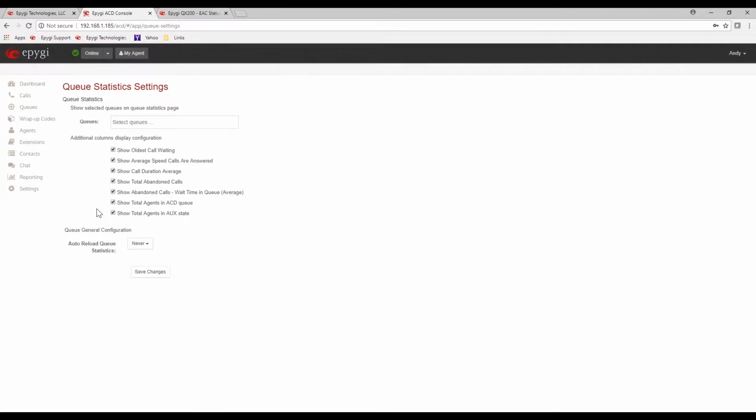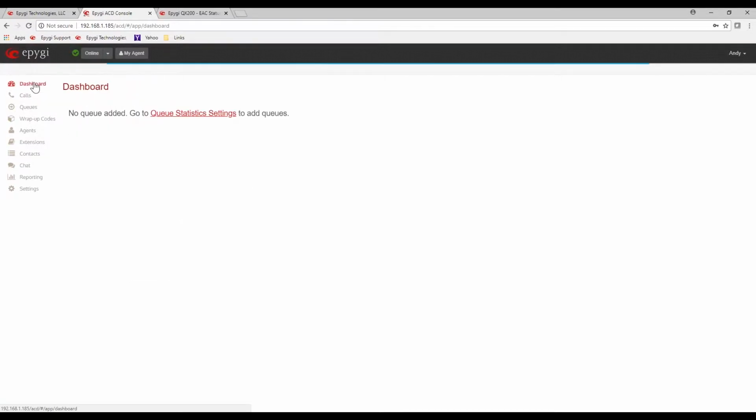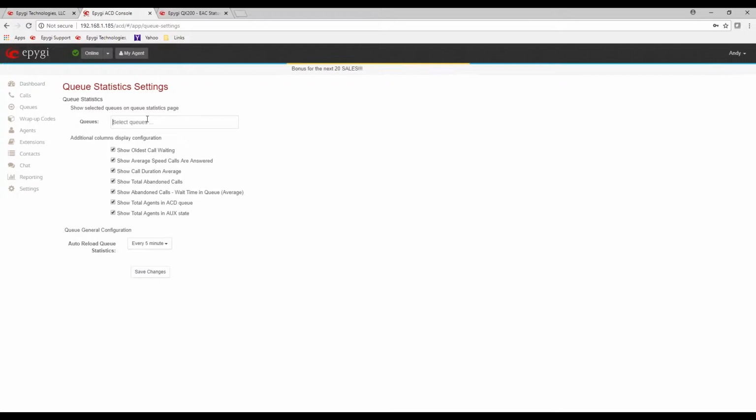But I can choose some statistics that I'm going to see on the dashboard, and I can choose which queues I'm going to show this for. By default, it'll show all queues. And I could choose which fields or which metrics are important to me that I want to see. And you have an auto reload on that, maybe auto reload every 5 minutes, because some of the information is not real time. It's based on averages, so how often you want to reload that and refresh the statistics.